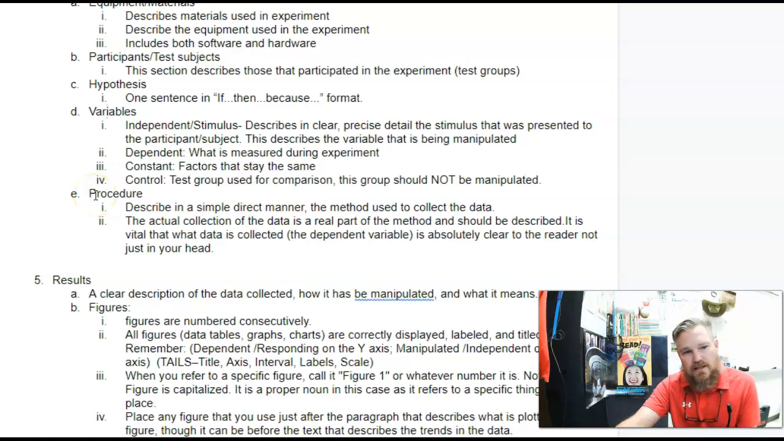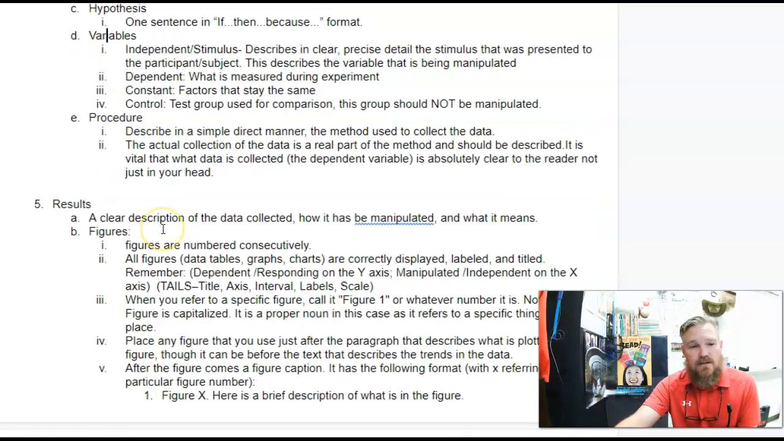Procedure is basically a detailed explanation that someone could actually follow to carry out your experiment. So how did you throw the planes? Where did you throw the planes? How did you mark the distance? All of that goes in that procedure section.